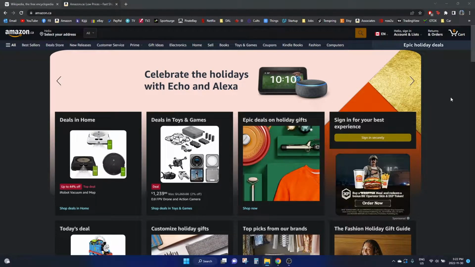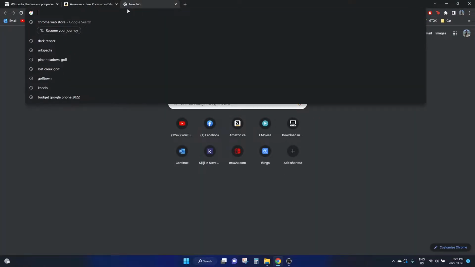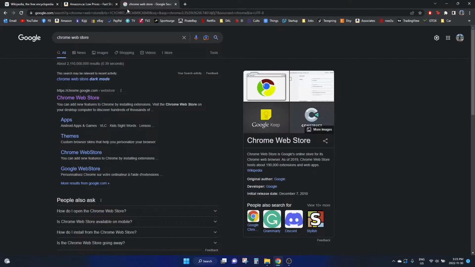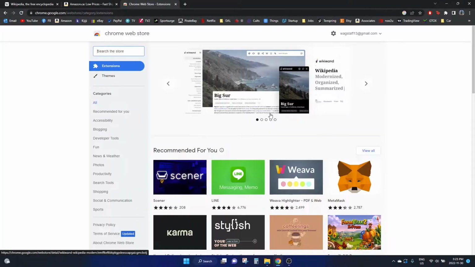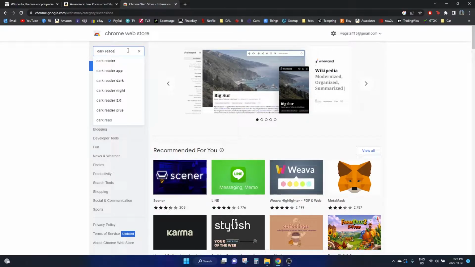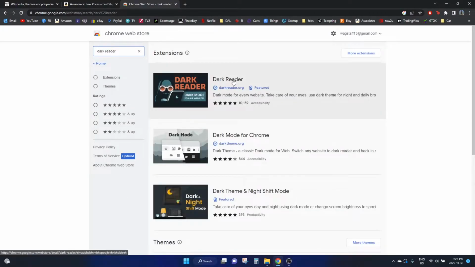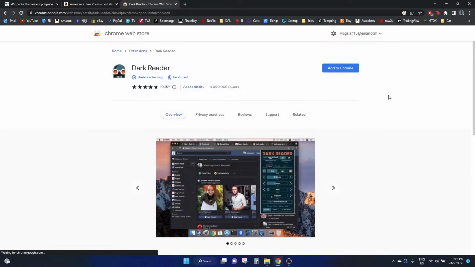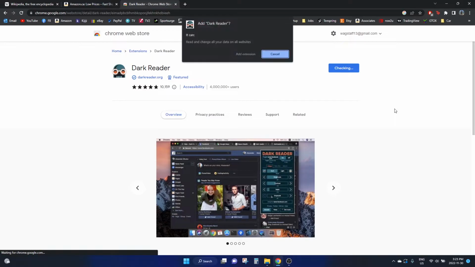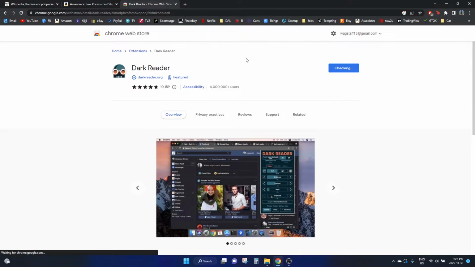Now this method is very simple to do. You just need to make sure that you have Google Chrome installed on your computer. And then once you're in Google Chrome, just go into a new tab and search for Chrome Web Store and go to the Chrome Web Store website. Once you're on the Web Store, just search for Dark Reader, and click on this first link from darkreader.org. Click on that and then click on Add to Chrome here at the top right and click Add Extension.